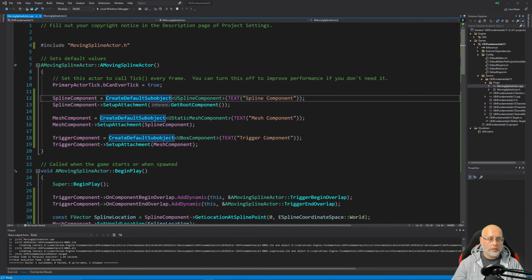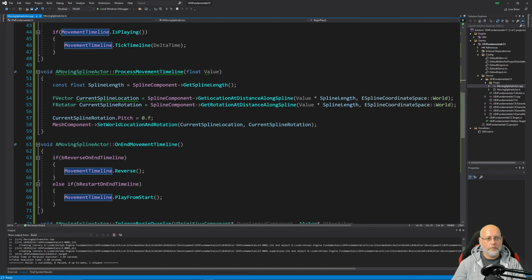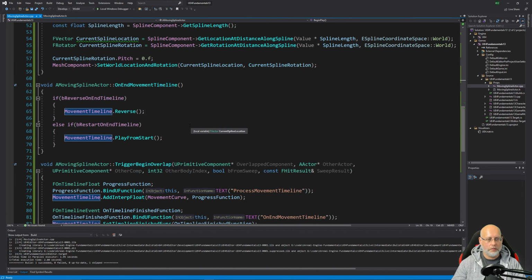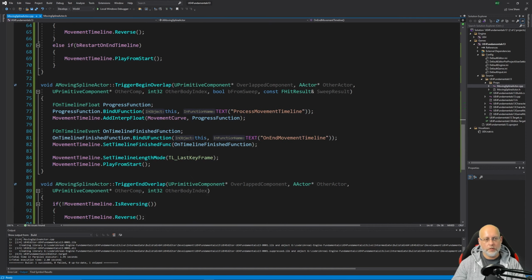So back in the code, let's take a look at why auto activate was not behaving correctly. So the boolean in our begin play is set to true, and we say movement timeline play from start. And on the end movement timeline, we do our flips. So these guys are working, right? So on end movement timeline, which is called within the begin overlap.